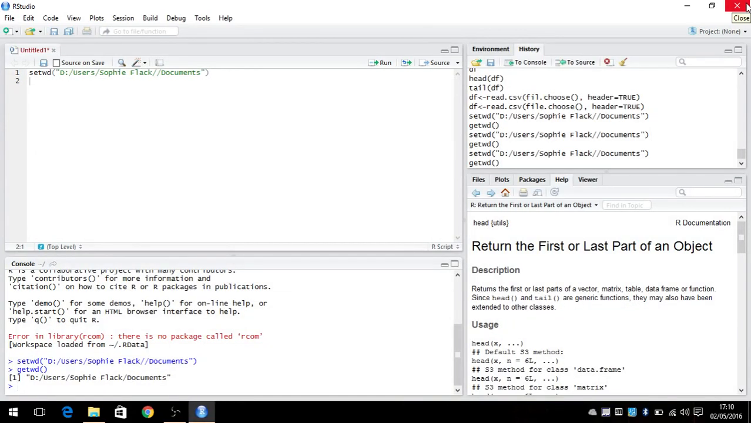Now we need an object name, and I'm going to call our data frame df, and we're going to assign it some value. Then we use the command read.csv, open brackets, open speech marks, and now we're just going to type in the file name. So mine is data_read.csv. After this, we pop a comma. And now we have to tell R if our file has column names, and if it does, we use header equals TRUE. Obviously, if it doesn't, we just use FALSE.